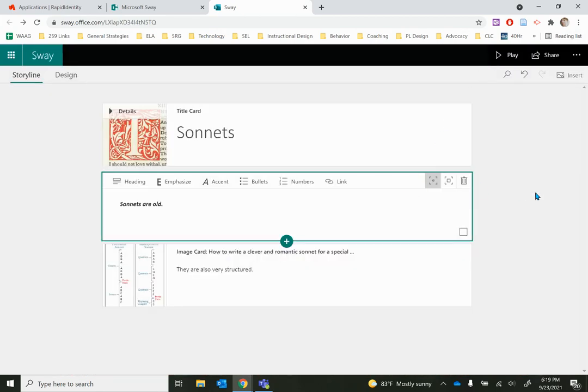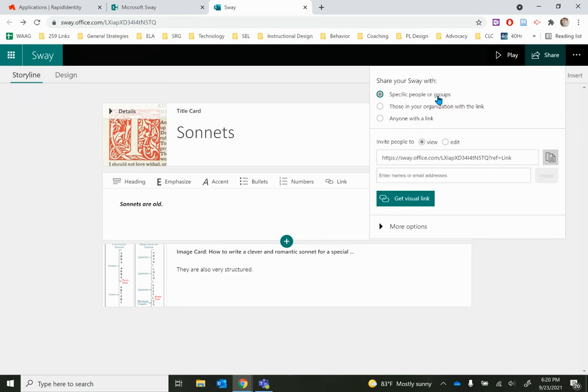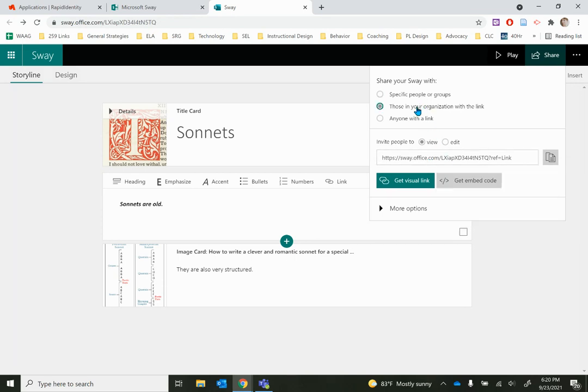Okay. Now, let's say you have finished with your Sway and you want to share it with your teacher. It's very simple. You've got this share option right here. So you just click that. You can say those in your organization with the link can view, anyone with the link, or specific people or groups. So you can share it with just your teacher, which is nice. And you can just type this here and invite them. You can say anybody in USD 259 with the link can access it. And I highly encourage you to keep it to just view. Do not click edit. You don't want other people editing your document. You just want view. And then you can copy this link and send it to your teacher.